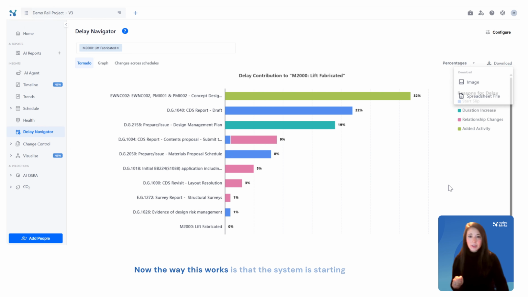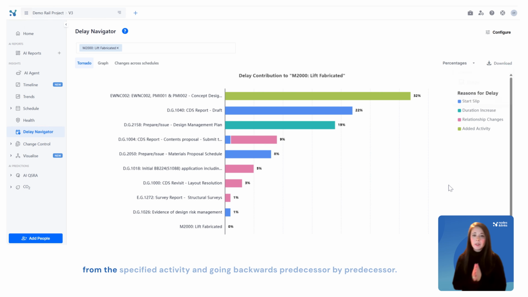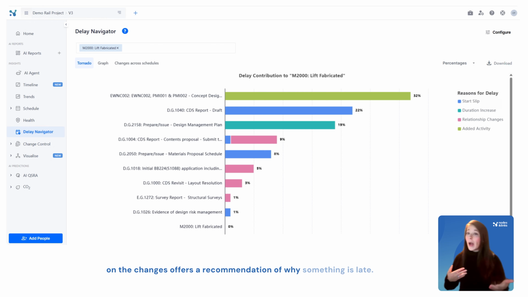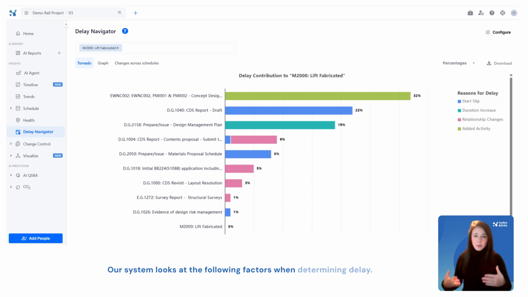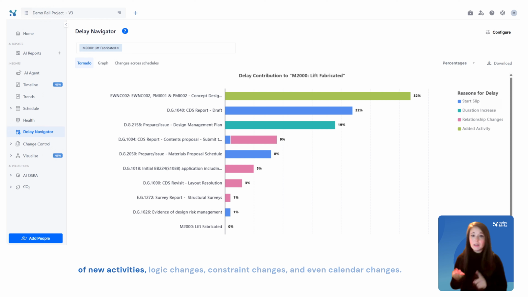Now, the way this works is that the system is starting from the specified activity and going backwards, predecessor by predecessor. It compares your schedule with your baseline and based on the changes offers a recommendation of why something is late. Our system looks at the following factors when determining delay.